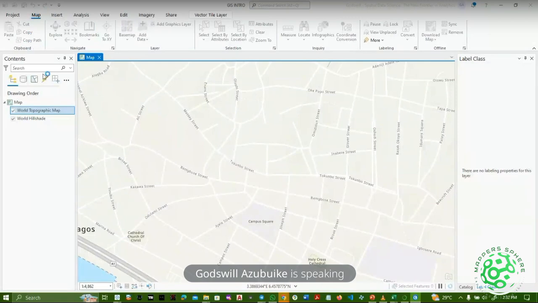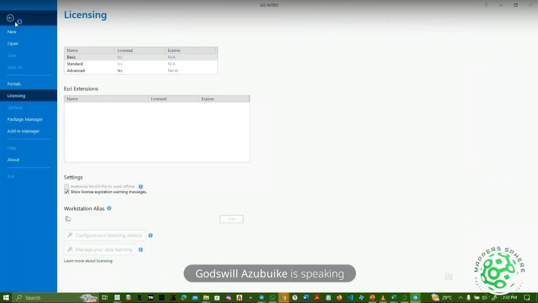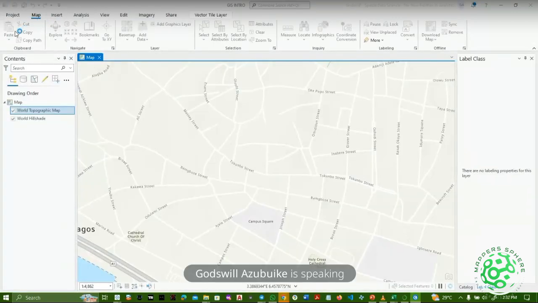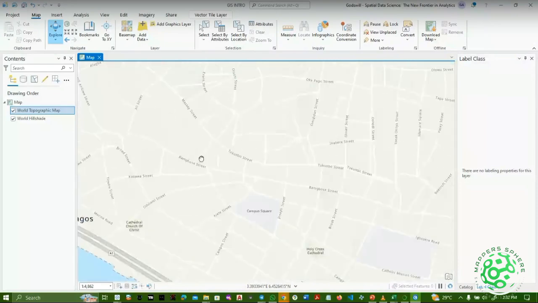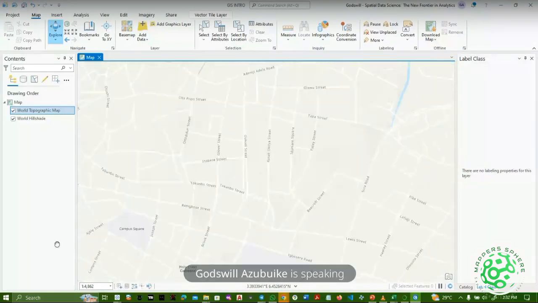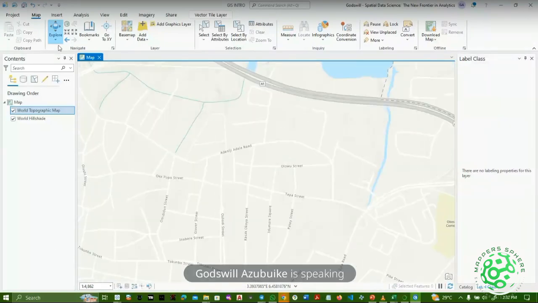So in this map, what can you do basically? In your map you have this paste. So let's say you copy something, you want to paste it, you can cut and all of that. You can explore. Explore is basically your primary tool for this. This is explore. So this is your pan tool, just your normal cursor and all of that.